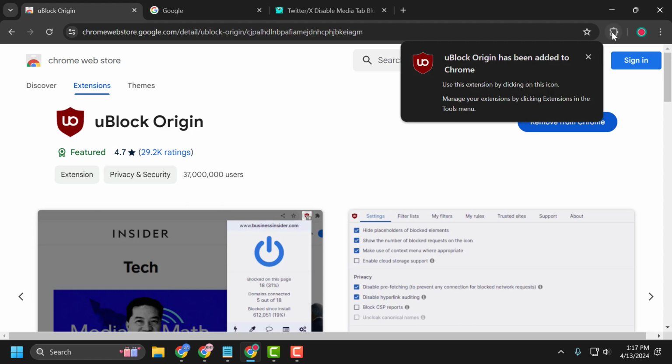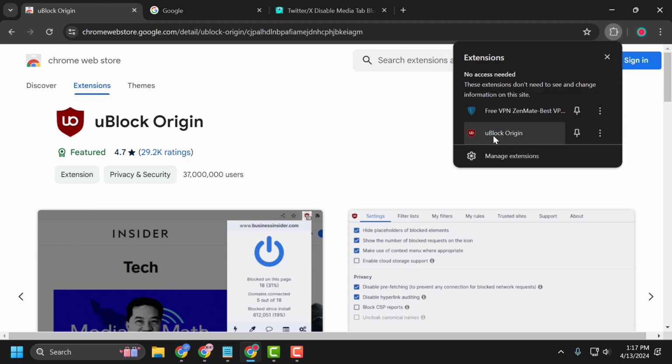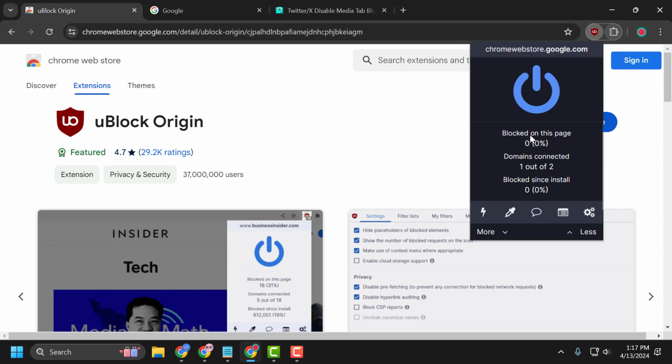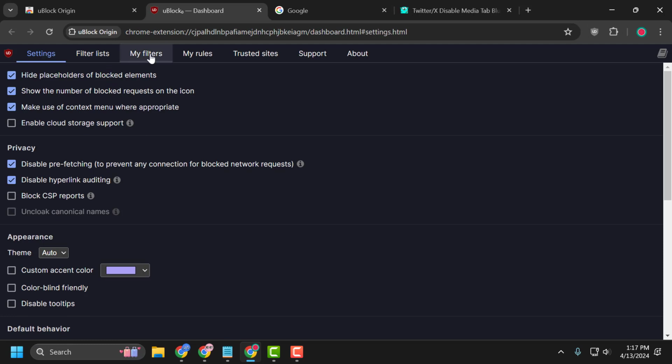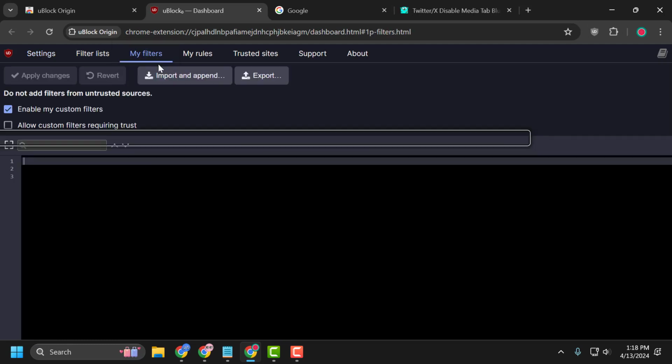After adding it, select the puzzle icon and select the uBlock Origin pin mark. Select it, and after that click on it, click on the settings icon, and select My filters.